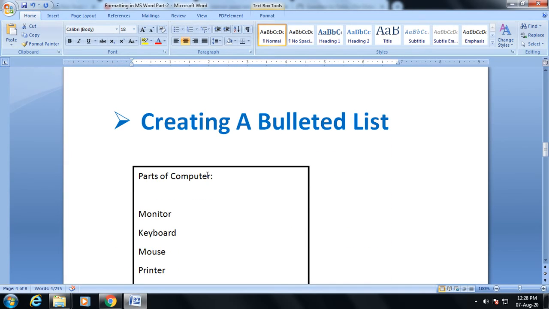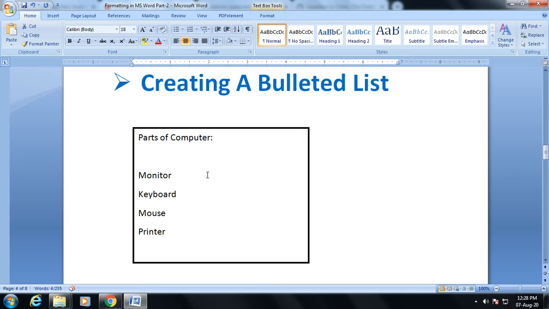Creating a bulleted text list. Whenever we make any list, sometimes we do numbering, or sometimes we create a bullet list. So how can we create a bulleted list? Let's see.